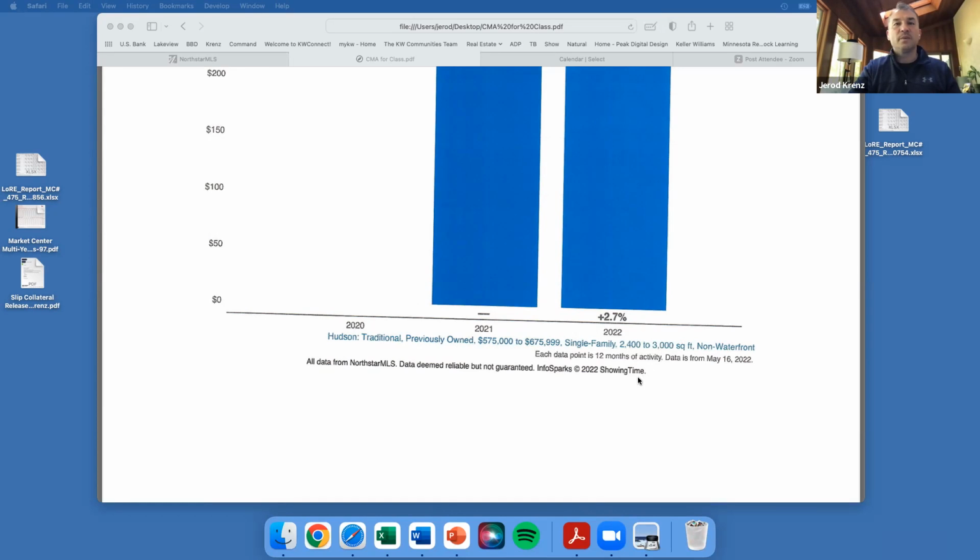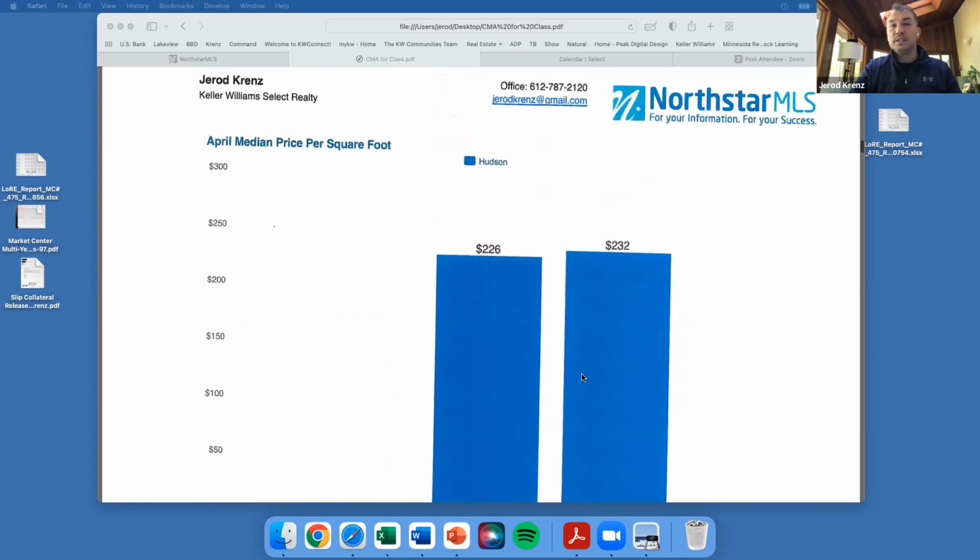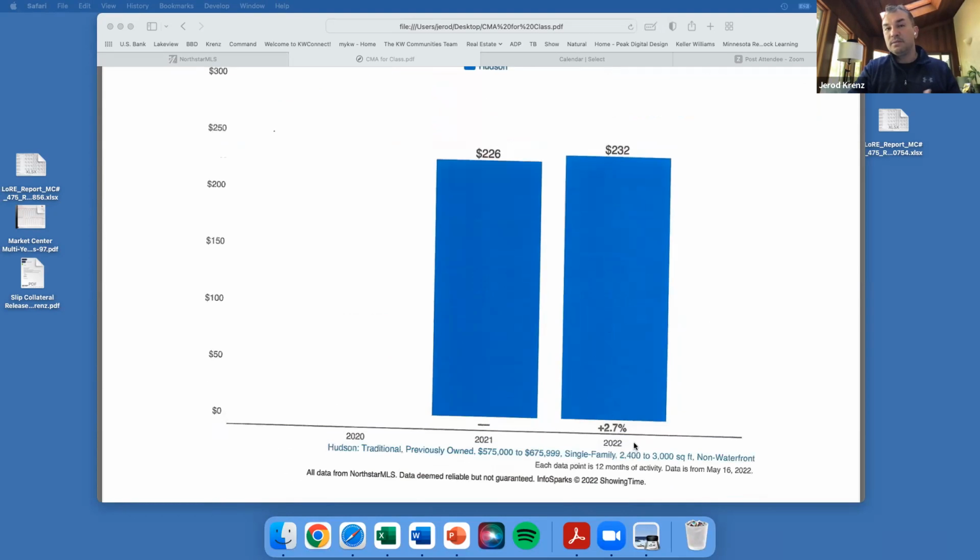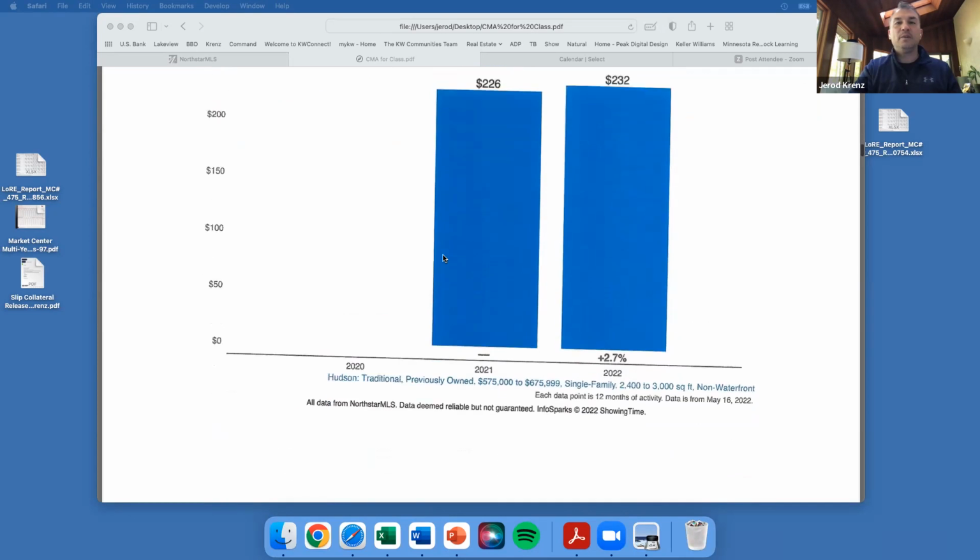You have 2,600 square feet on your home. So just to let you know, the market is up right now and we're at $232 a square foot, and that's the average. Any questions with that?